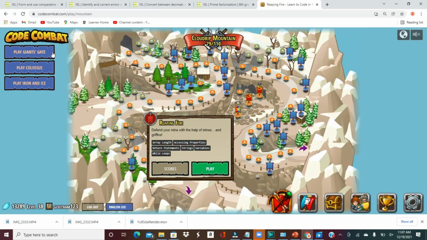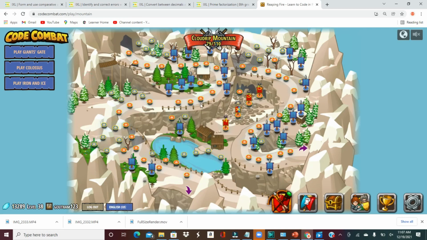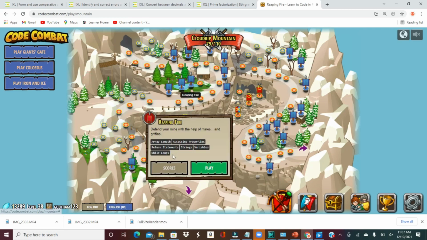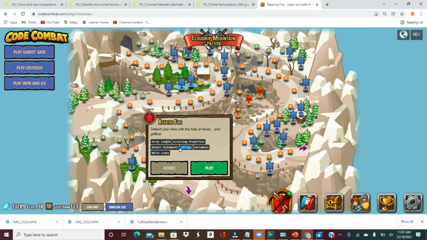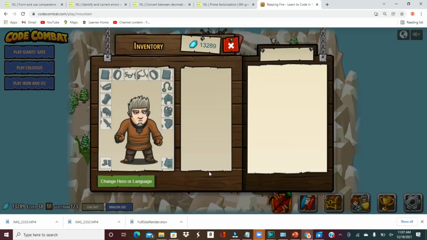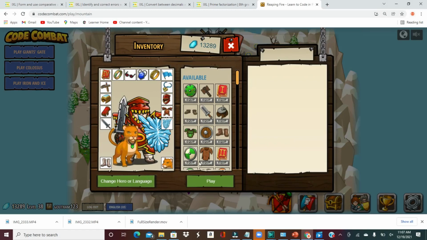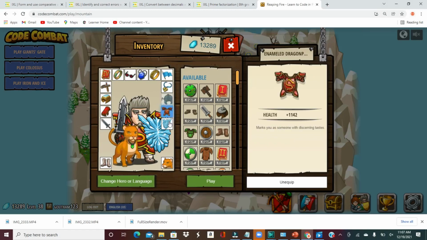Okay guys, so now that CodeCombat introduced a new arena, Iron and Ice. Very fun arena. Defend your mine with the help of mines and griffins. It covers array length, properties, return statements, strings, variables, and while loops. So let's play. Just get the best armor you can for this level.